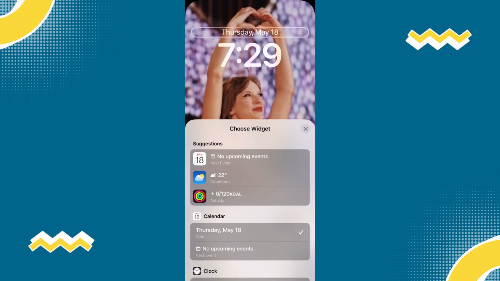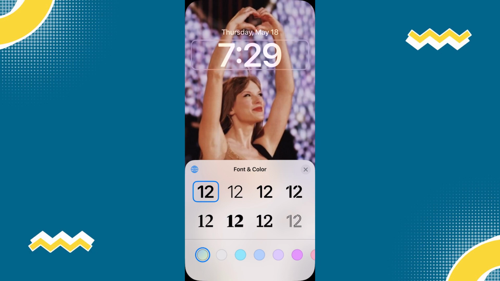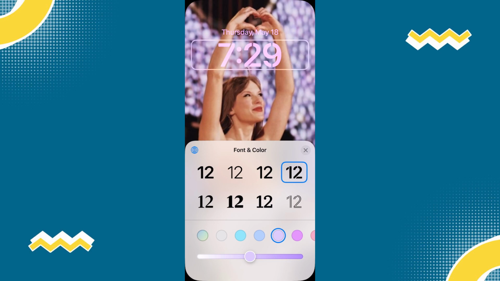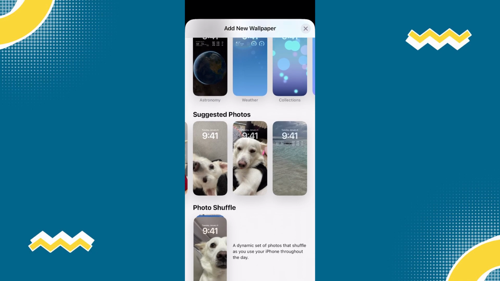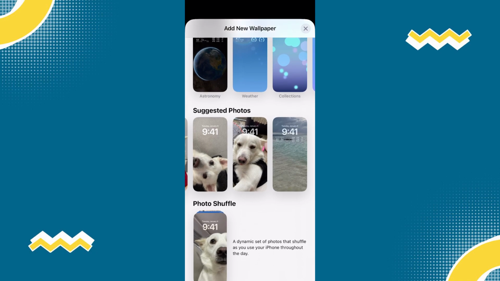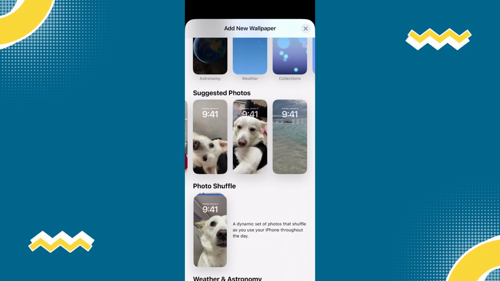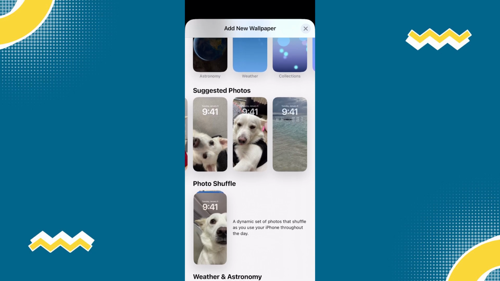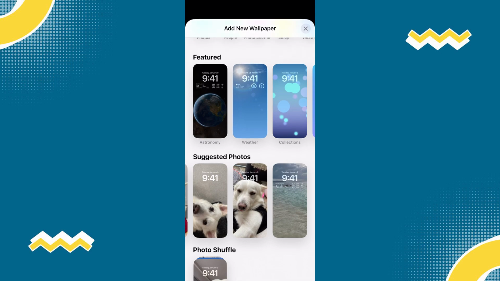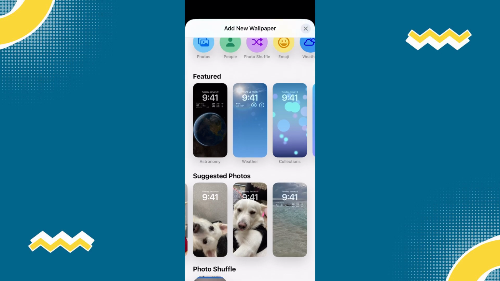Next is stylized date and time. So you can set expressive font styles and color choices to allow you to customize the look of the date and time on your lock screen. And then if you can't think of something that you want to set as a wallpaper, don't worry because we also have suggested or featured photos. The iOS intelligently suggests photos from your library that look great on your lock screen.